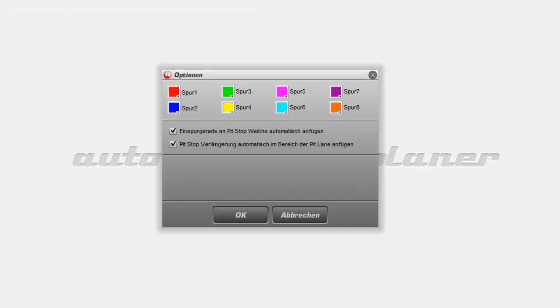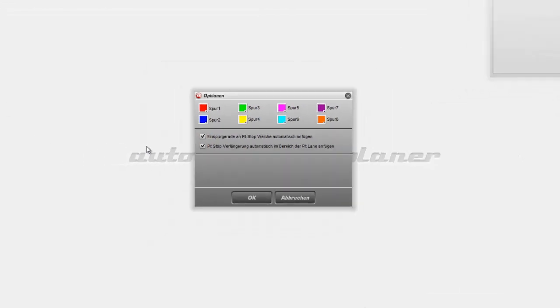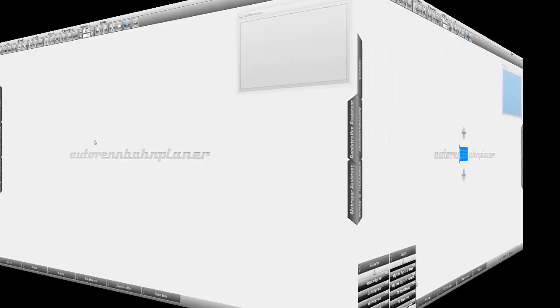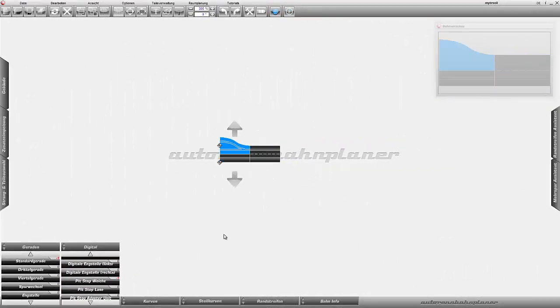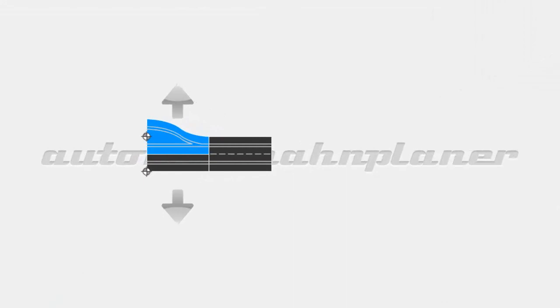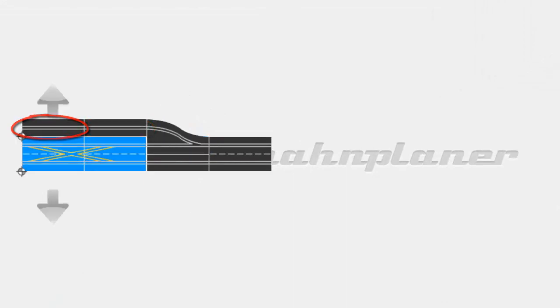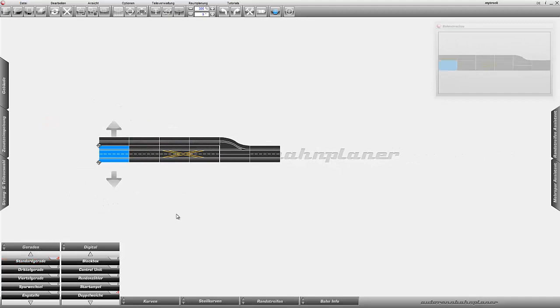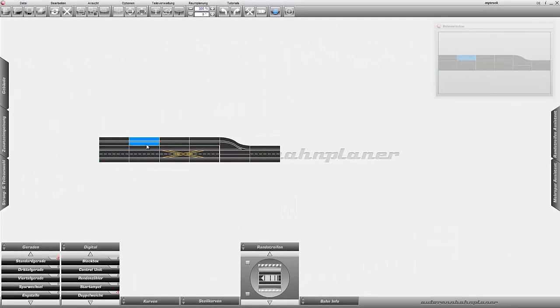When using the default settings from the options, I just have to add the entry switch to the pit stop lane. The software will already apply the required offset and add a single lane straight to the left. Also for the following straights, the required offset will automatically be applied and the single lane straights will be added to the right. If you want to replace one of the single lane straights with a so-called pit stop adapter unit, which is a special item for the pit stop, you only have to delete the single lane straight and insert a pit stop adapter unit out of the shoulder menu instead.